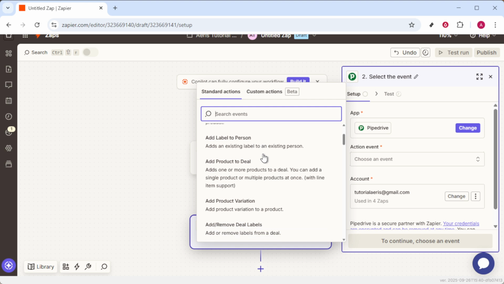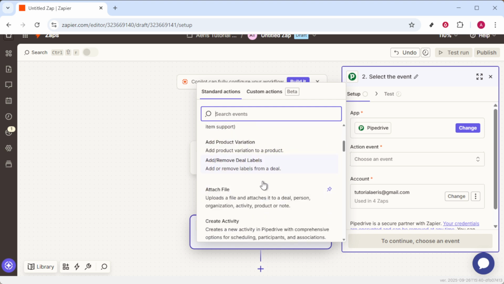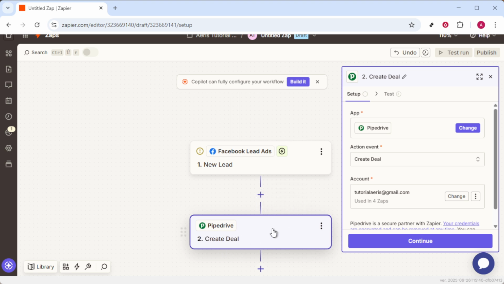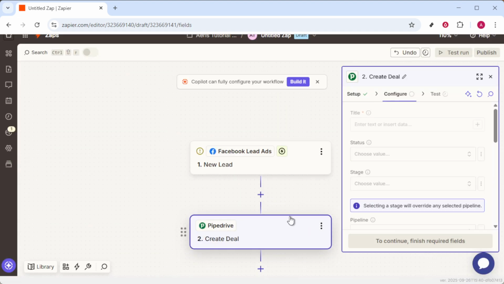Once you've made all your selections, you're almost done. Go ahead and click Continue. Take a moment to review your selections and to test your Zap to ensure everything is working smoothly. If the test is successful, congratulations! You've just set up an automated process that connects your Facebook lead ads with Pipedrive using Zapier.